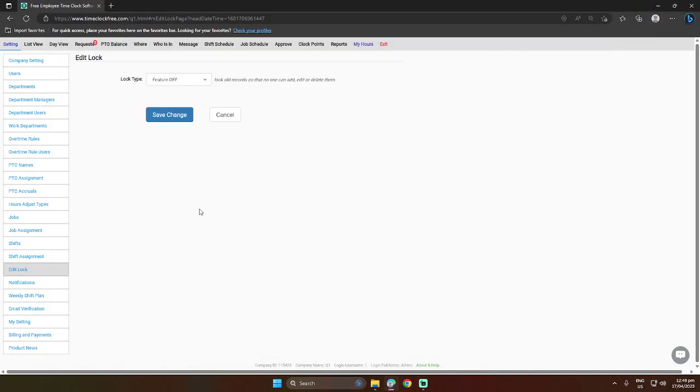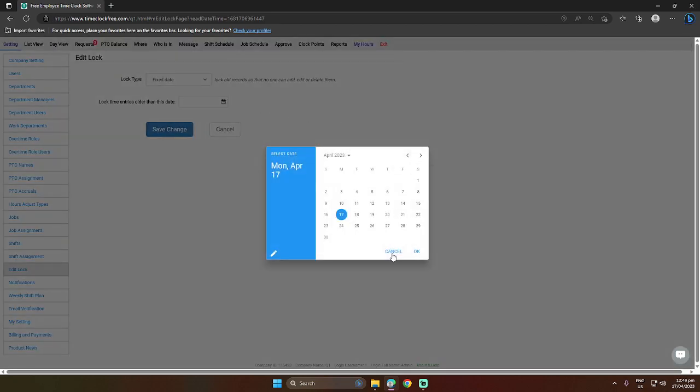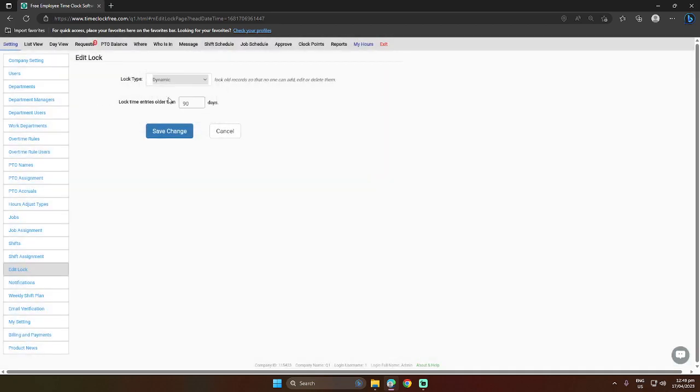The next thing we have is the edit lock. In this part, you just lock out all the time entries or time records that you don't want to be changed anymore. We have an option to select a fixed date. Just use the calendar icon and pick the date, where all the records older than the date that you have selected will be locked, or you can select just a specific number of days.